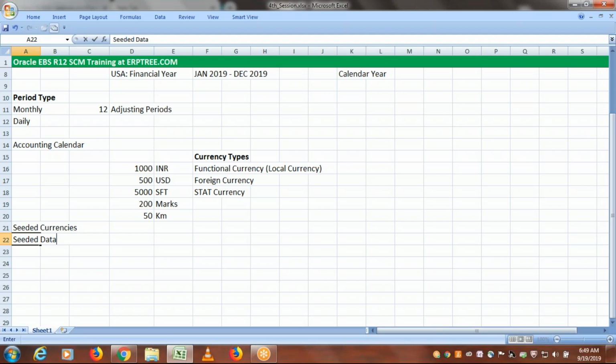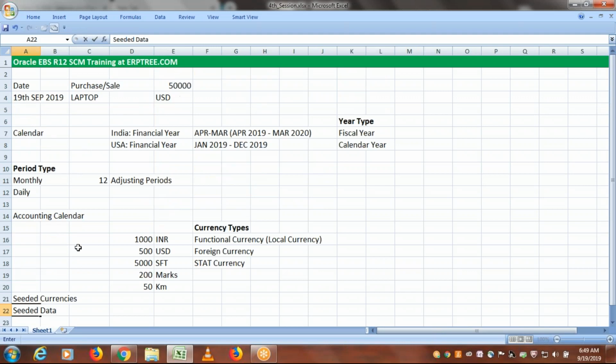But when it comes to the accounting calendar, we have to create it. Oracle is not providing any seeded calendars; seeded calendars means predefined calendars. So the calendar we have to create, but currency we don't need to create. All the currencies are available. Whichever currencies we require, foreign or functional, we can simply go and activate them by enabling. Done. That's all about calendar and currency.